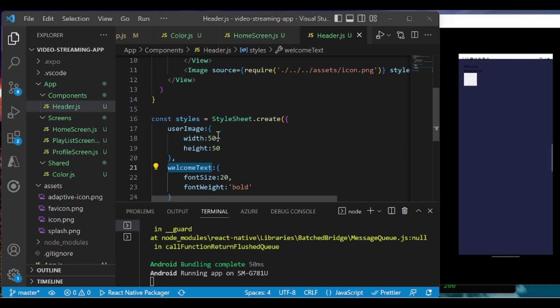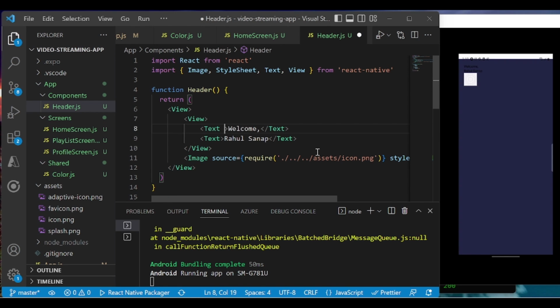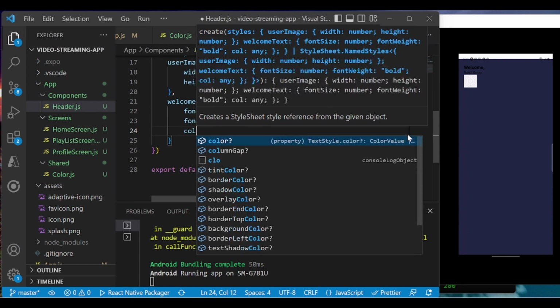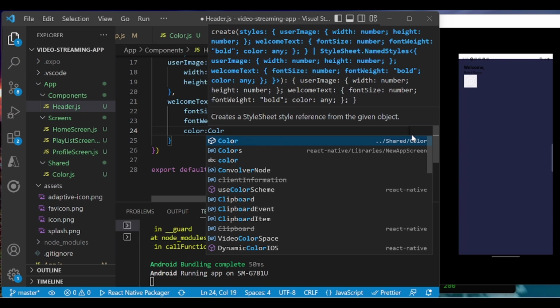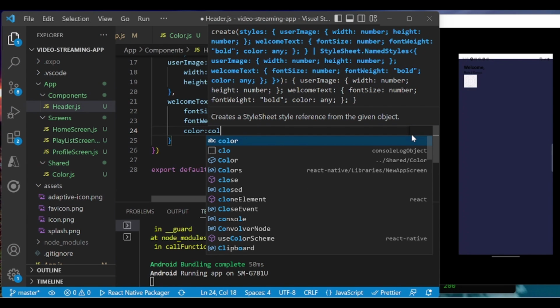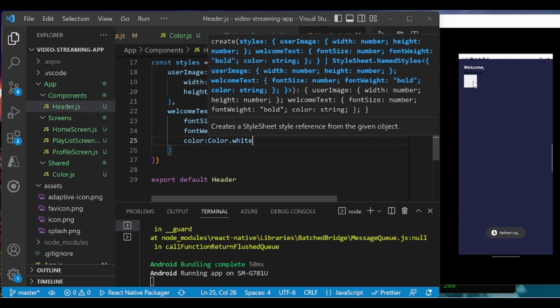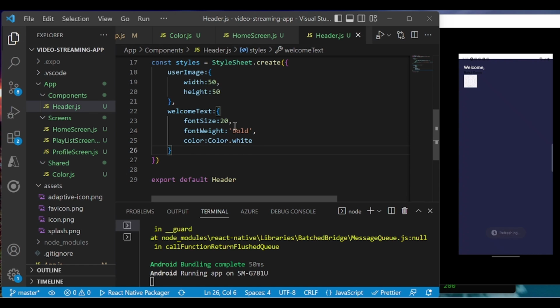So it doesn't have an effect because we have to apply the style. So write style is equal to styles dot welcomeText, and save it. If you look, it's changed, but it's not visible because the color is black. Just type color, and from the colors file, take the white color. Perfect. If you want to increase the font, you can, but right now we'll keep it as it is.